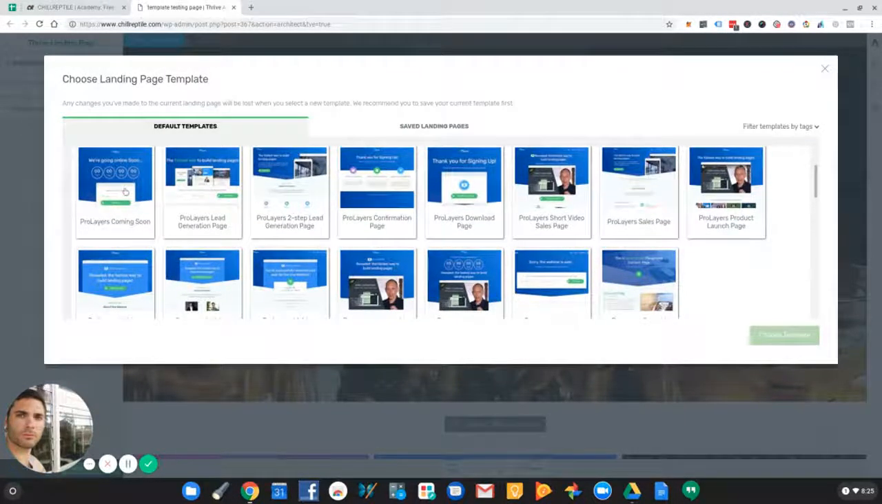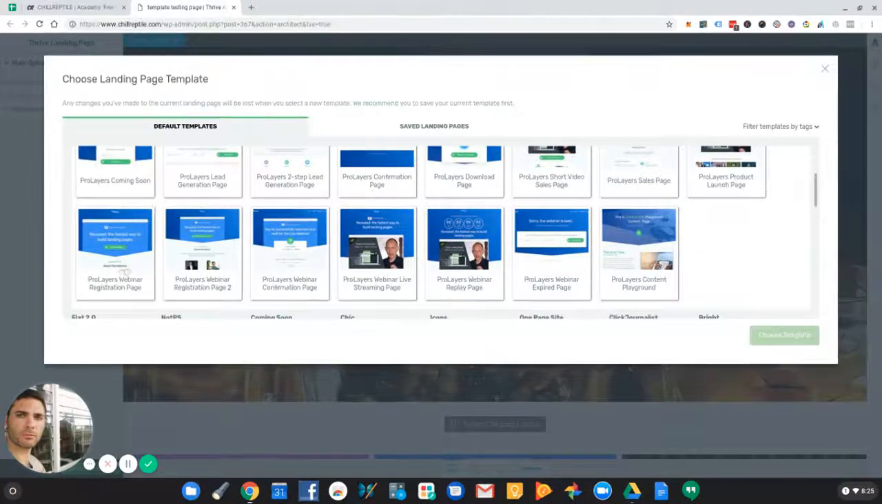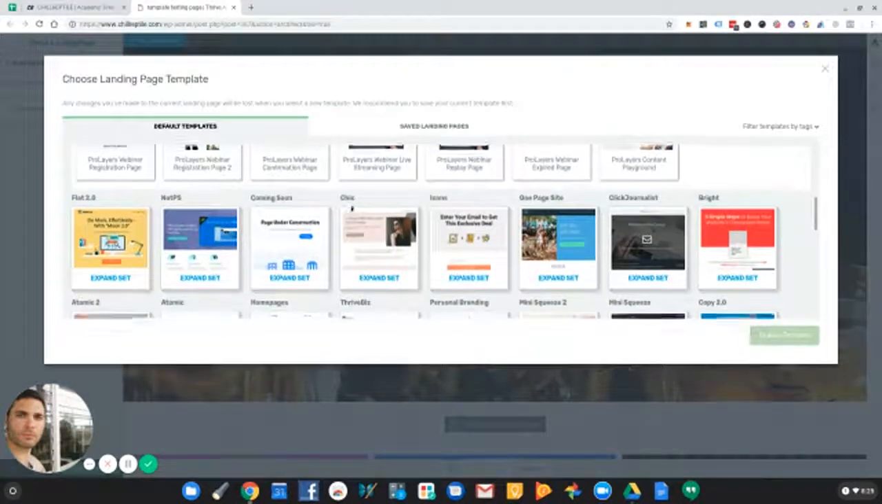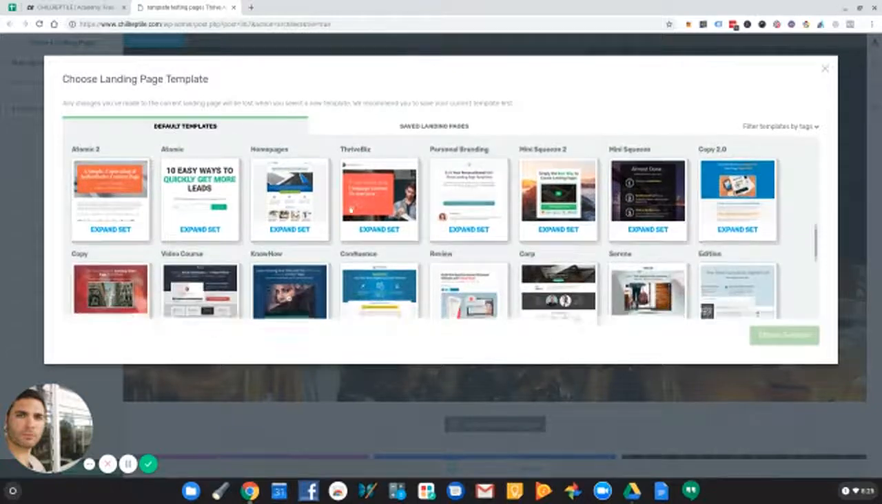So you can theoretically, and a lot of people do this, including myself, create entire sales funnels with these different landing pages. So you can see here we have a lead generation page, a two-step lead generation page. These are opt-in pages. A video page, it looks like a VSL page, a launch page, a webinar registration. I mean, literally anything. So let's pick something a little bit more basic actually to start with. Let's see here.